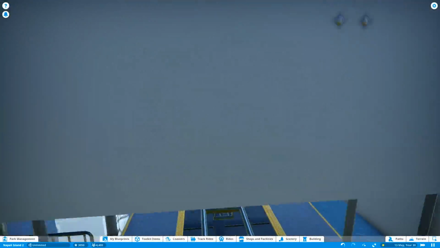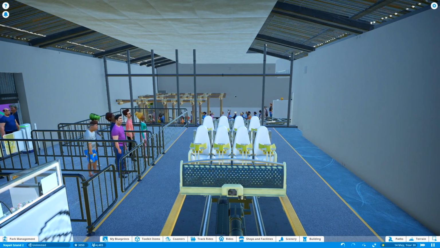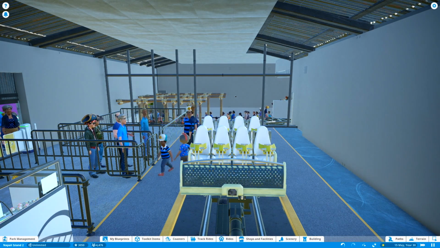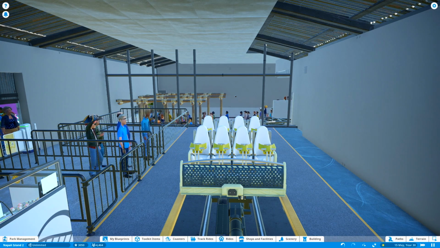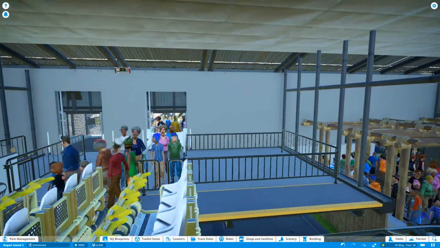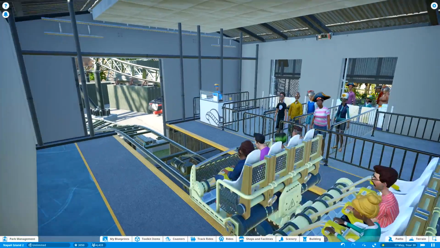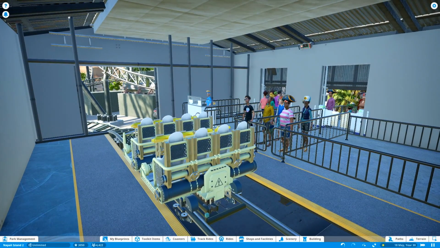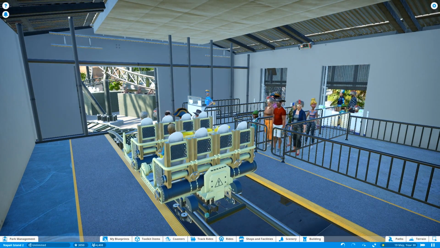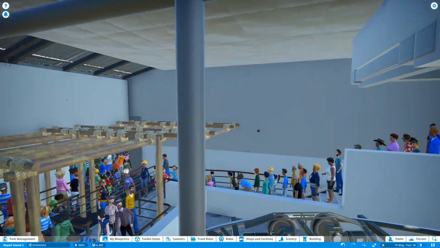Let me see how the push through works here. So coaster leaves, boom, boom, coaster comes in, boom, boom. Okay, I mean, it just works so much better, right? Doesn't it? This is how it should work, right? Okay, so yeah, I'm quite happy with this one, I have to say.